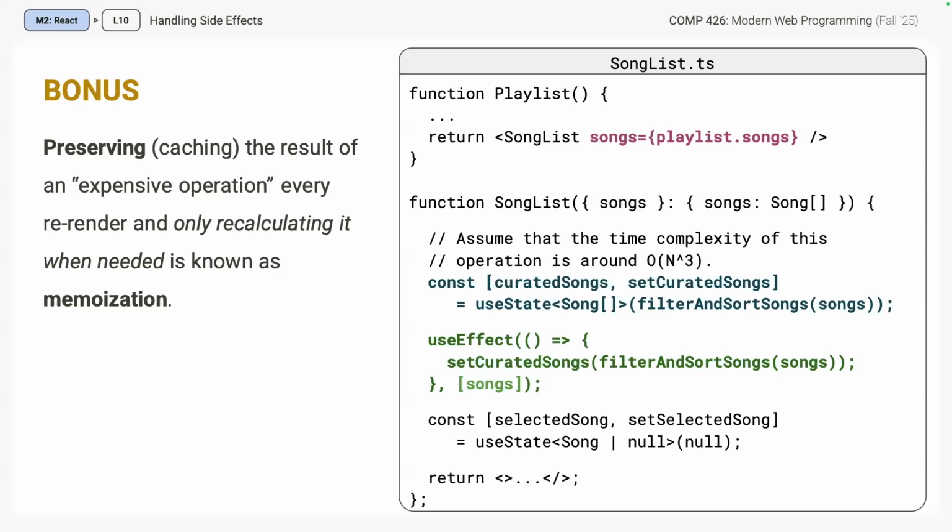Every single time we re-render or maybe something changes, we don't want to recalculate it, but we only want to recalculate it when we need to. That is known as memoization. Okay, so memoization is this idea, again, where if we have some function, we only want to run that when we need to run it. In this case, whenever our playlist maybe or our song changes.